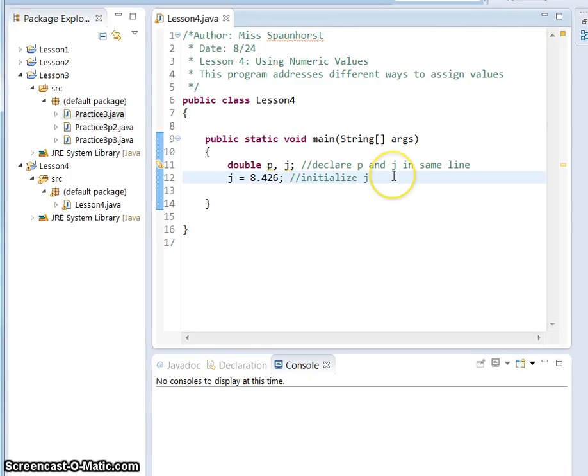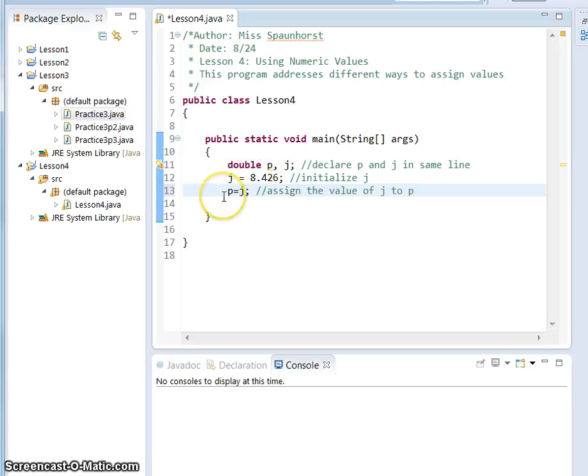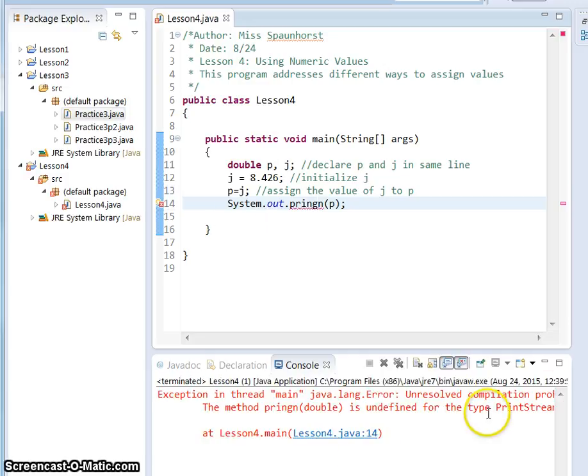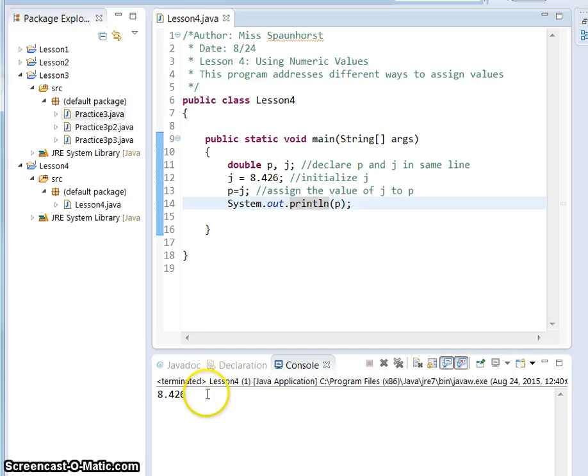So what I'm going to do is come down to the next line and say P equals J, and then end that with a semicolon. So what this does is it assigns the value of J to P. And then we can come down to our next line and print P. And then if we hit run, oh, this does not compile because we have an error. I misspelled the word println. All right. So now if we try running it again, it's printing 8.426, which is P, because we assigned the value of J to P.